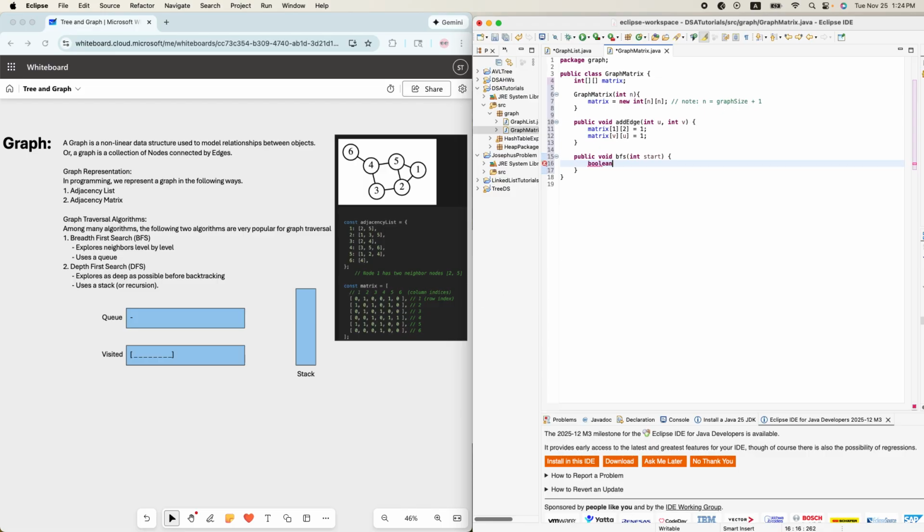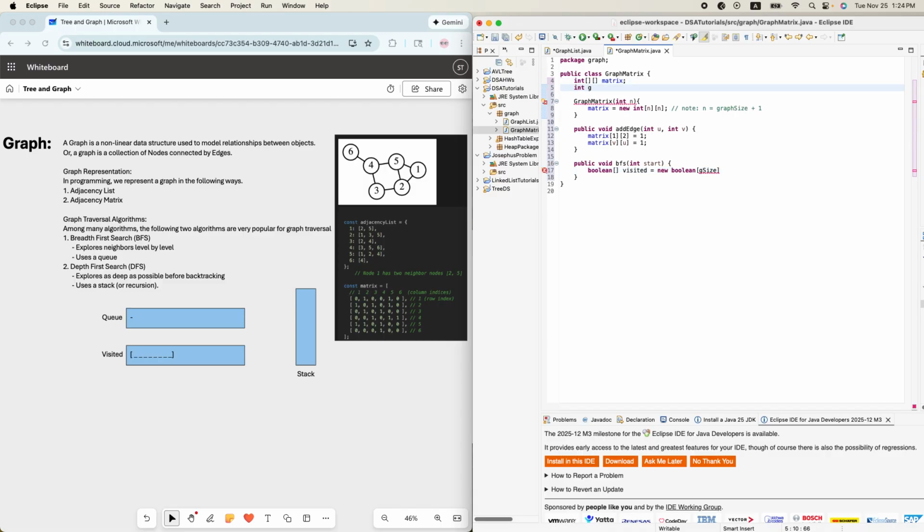So you can say Boolean visited equals new Boolean. This array should be of size our graph size, our n. But we don't have a graph size, so let me create that here. Int graph size. So I initialize that here. Graph size equals n.